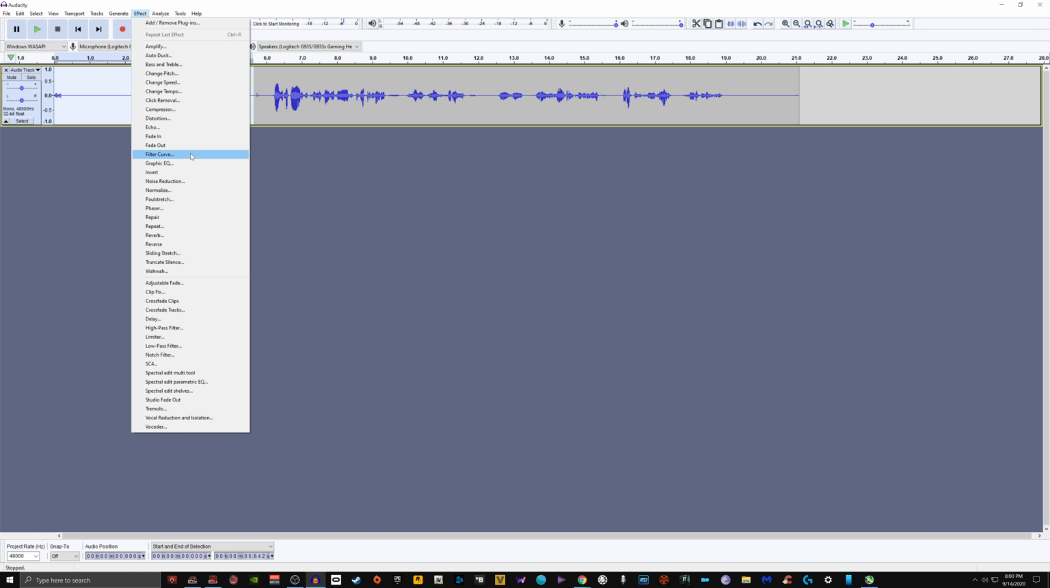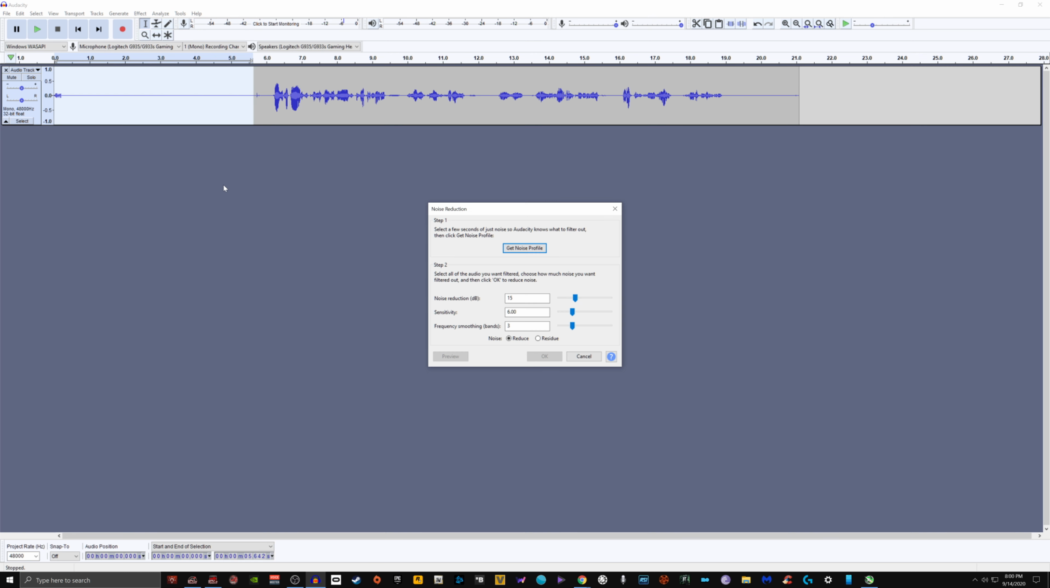I click effect, noise reduction, and here it is important that you set your parameters correctly, so it will get rid of a sufficient amount of background noise that you may or may not have. In my case, it's pretty silent in my room. I turn my AC off and I knock my GPU fan down accordingly to where it's silent. Not totally silent, but it's not loud. It's not going to interfere that much with my recording.